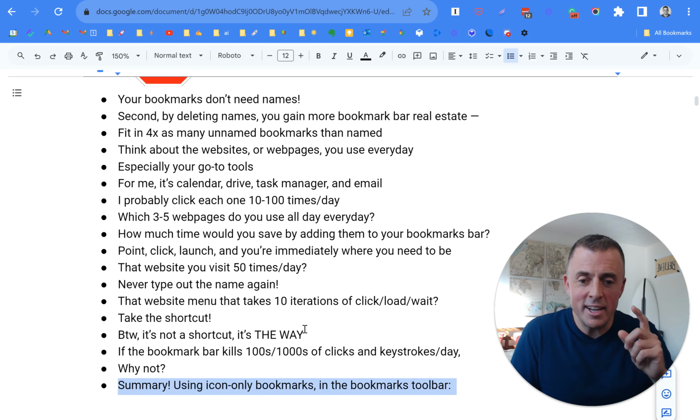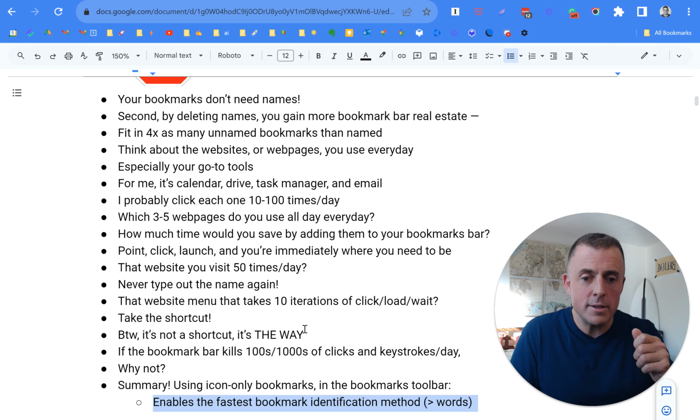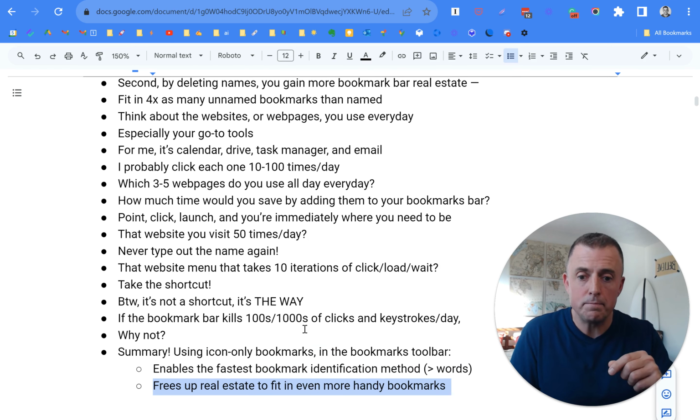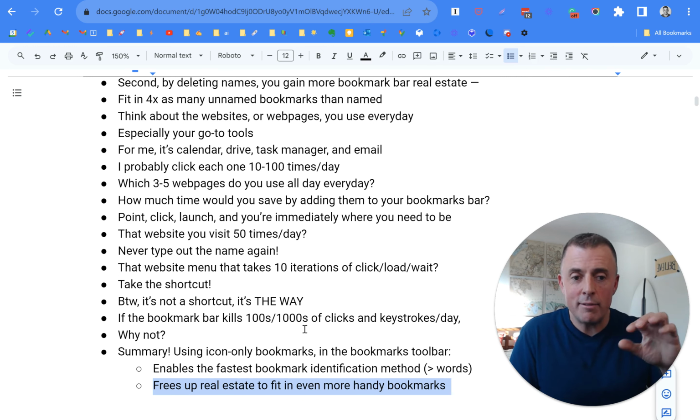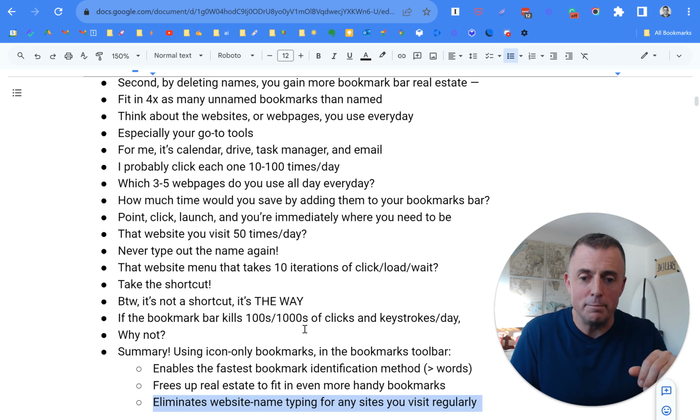Summary, using icon-only bookmarks, getting rid of those words, in the Bookmarks toolbar enables the fastest bookmark identification method. Eyeball icons quicker than words. Frees up real estate to fit in even more handy bookmarks. So you're just freeing up real estate to add more so that you can click them and never have to write that website name again.